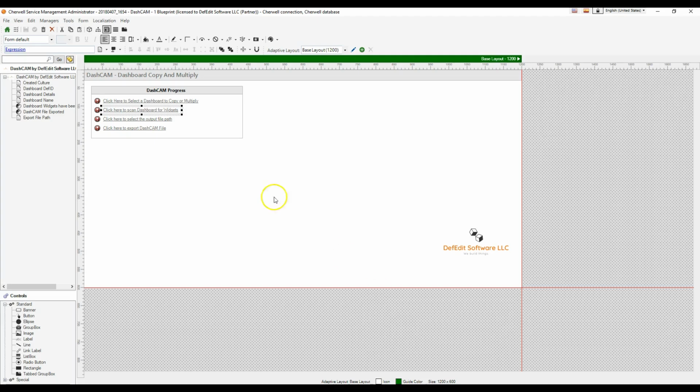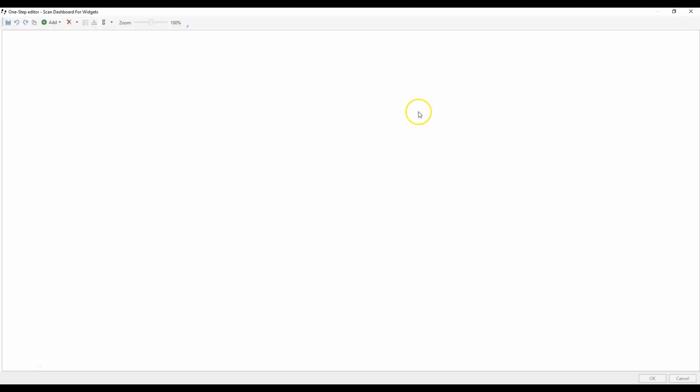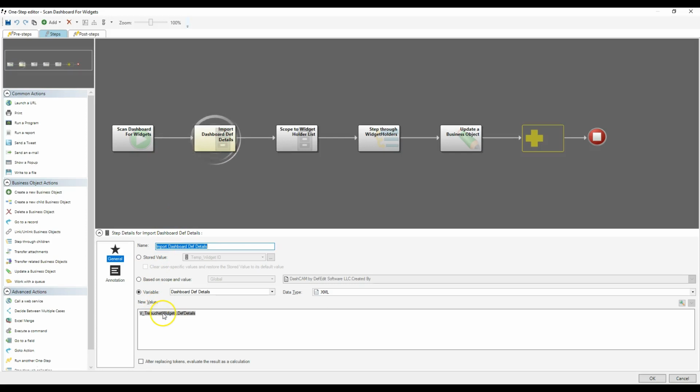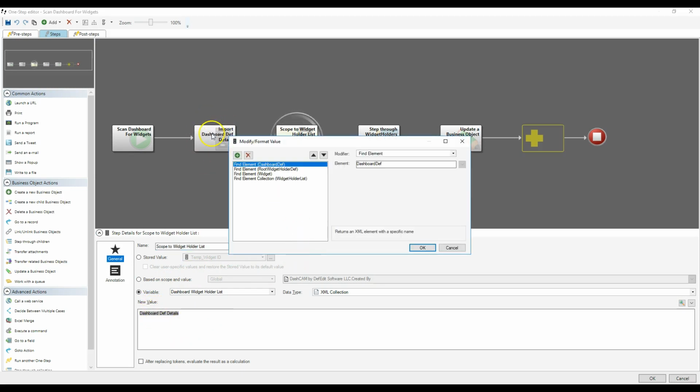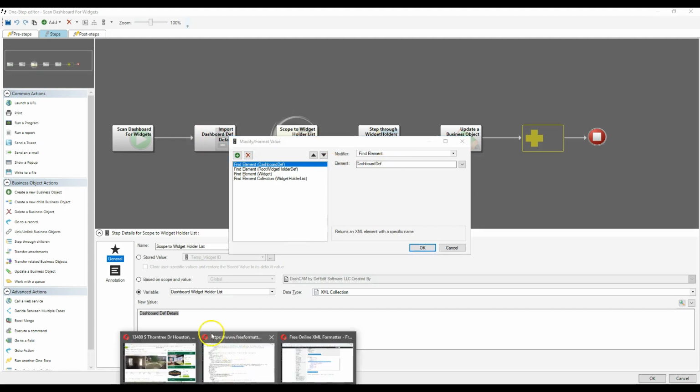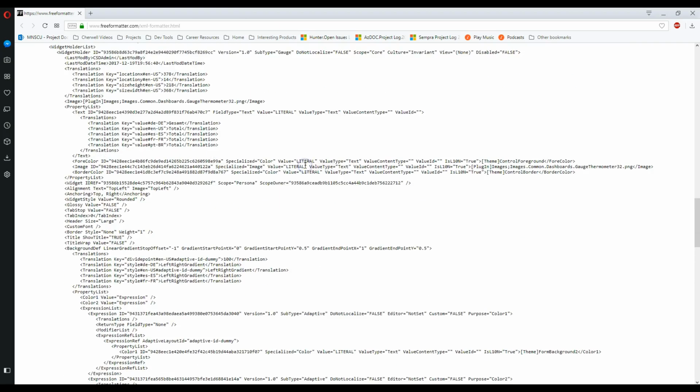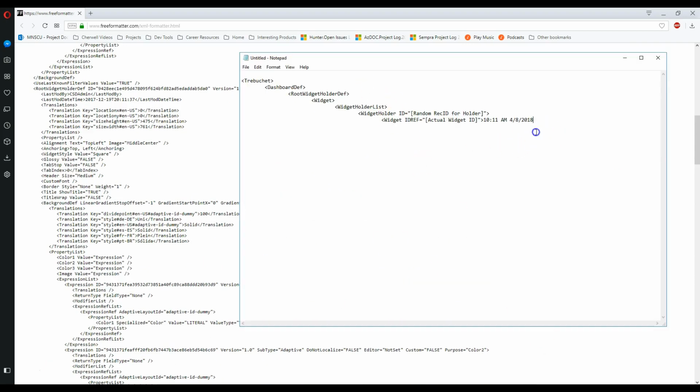So when I go into this one step, we're importing the contents of our dashboard through that relationship, which is why this token says v_trebuchet widgets. And then I've got a variable here that says scope to widget holder list. This takes the contents of that dashboard's details, and this might be better with a visual cue here. This goes and it basically loops through this structure here. So it looks for our dashboard def, then the widget holder def, then the widget, and then the widget holder list. And that's an XML collection of widget holder tags that we can loop through.